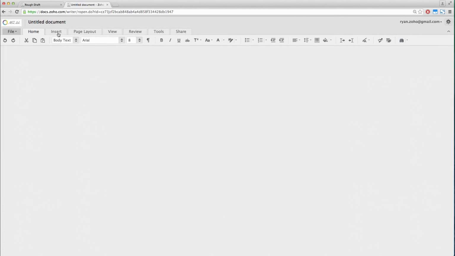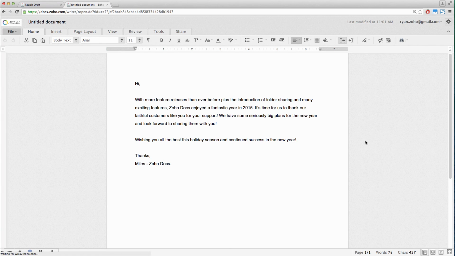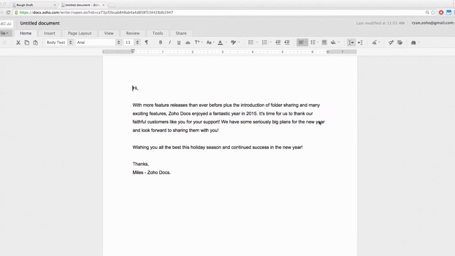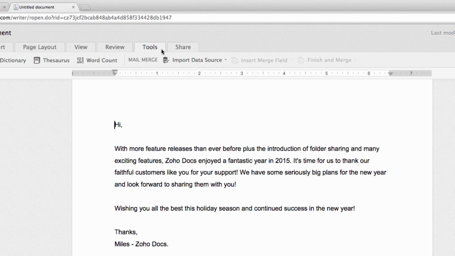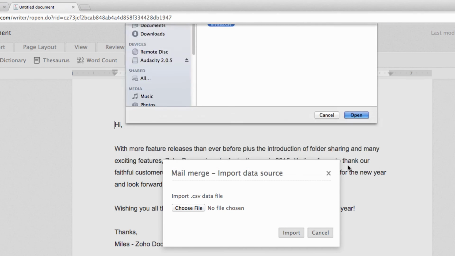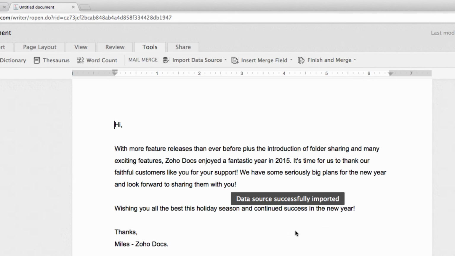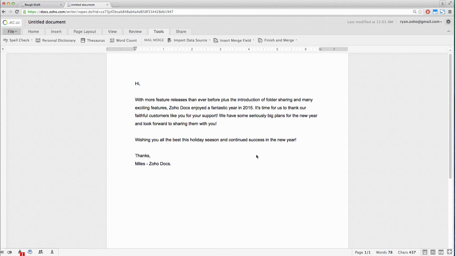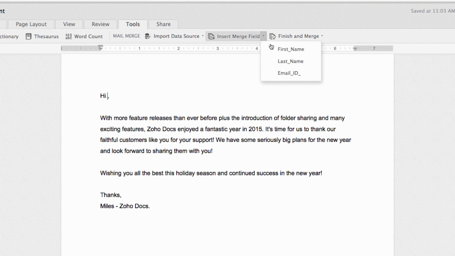So once you've created the letter in Zoho Writer, the next step is to attach the contact details to Zoho Writer. And you can do that by going to Tools, Import Data Source, and by picking up the file which has the client data. So the next step is to insert the client data from the attached file into the actual letter's content. And you can do that by going to Insert Merge Field and by selecting the merge field. In this example, I'm going to pick the name.